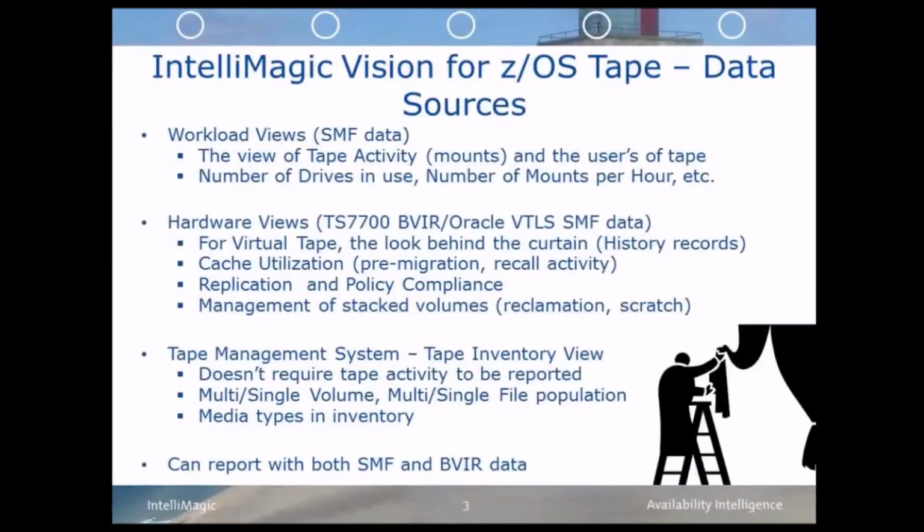We use SMF data to get a workload view, SMF record types 14, 15, 21, 30, and 74-1. Processing this information provides us with a view of the tape activity and who the users of the tape are. We use the BVIR and Oracle VTLS SMF data to get a hardware view. This gives us a look behind the curtain of virtual tape activity. We can see cache utilization, front-end activity, replication, policy compliance, how you're managing the stacked volumes, reclamation, scratch activity, etc.